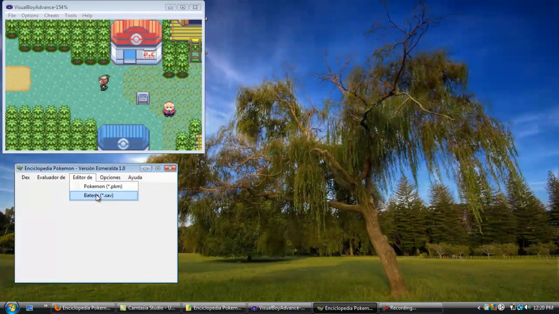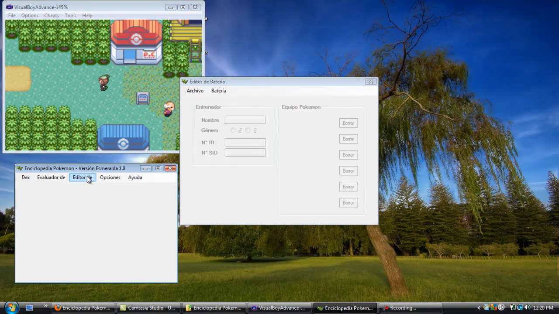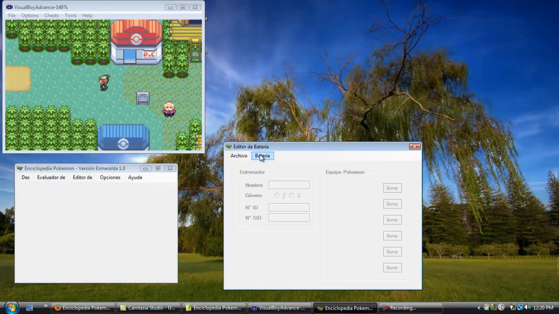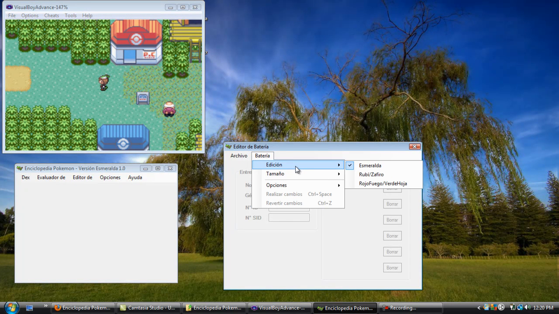That's basically why I'm making this walkthrough, because this program's in Spanish, and I don't actually speak Spanish, but it wasn't too hard to figure out. Just a little bit of playing around. So go editor to battery, and it opens up this file here. And from here, you want to go to this option, battery, and Edicon means edition, and I'm using Emerald, so I'm gonna want to pick Esmeralda.